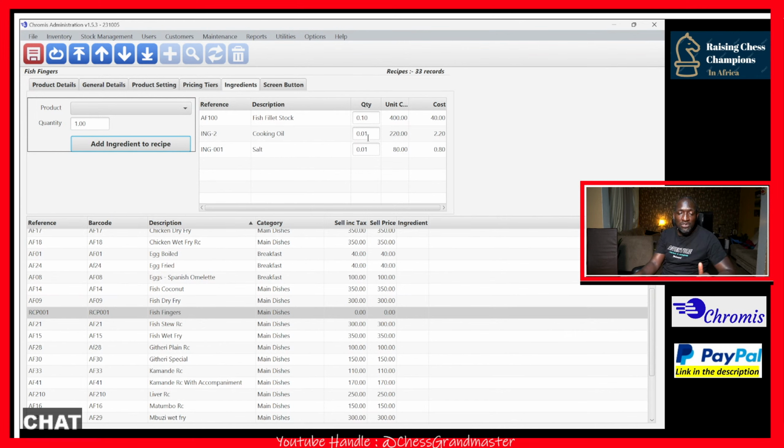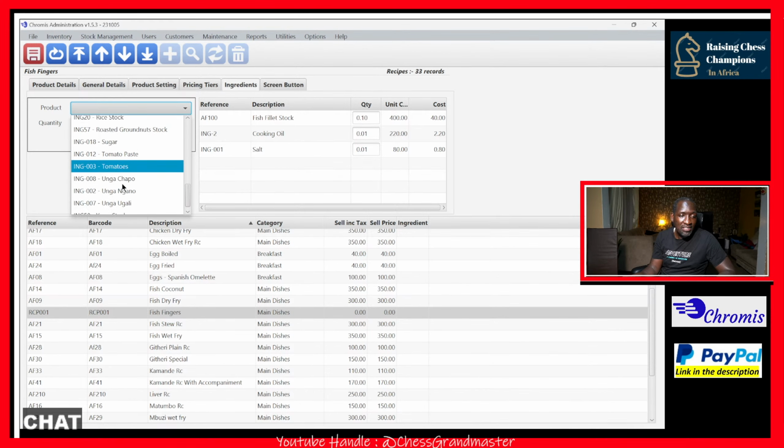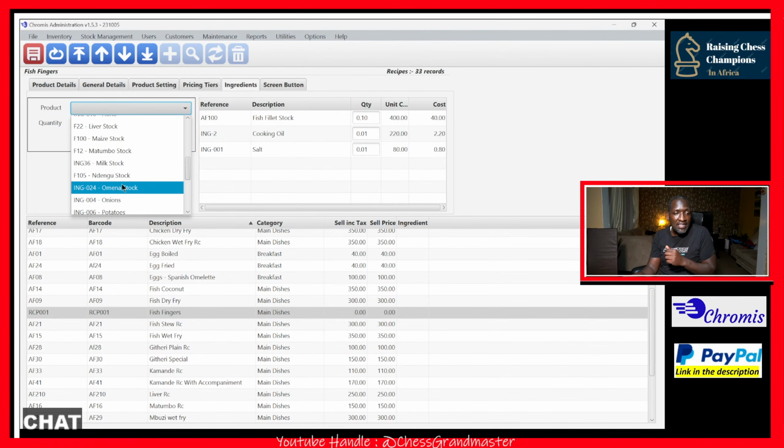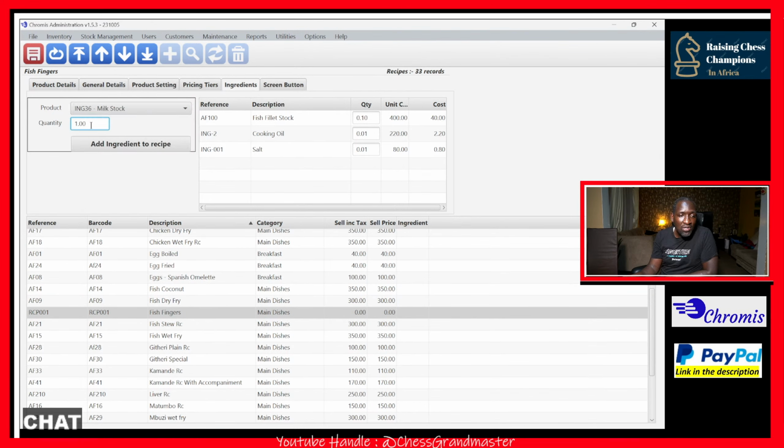So this is a big difference between adding a product as a recipe and adding a product as a product. The things that we use, the fish fillet, the cooking oil, the salt, I make them into ingredients. And in fact, even milk, in case you're going to use milk in this situation, I'll make it an ingredient. And milk stock, the units are liters. And if I use 0.1 liter in this situation, I add that ingredient over there. That's the unit price, that's the cost of this.